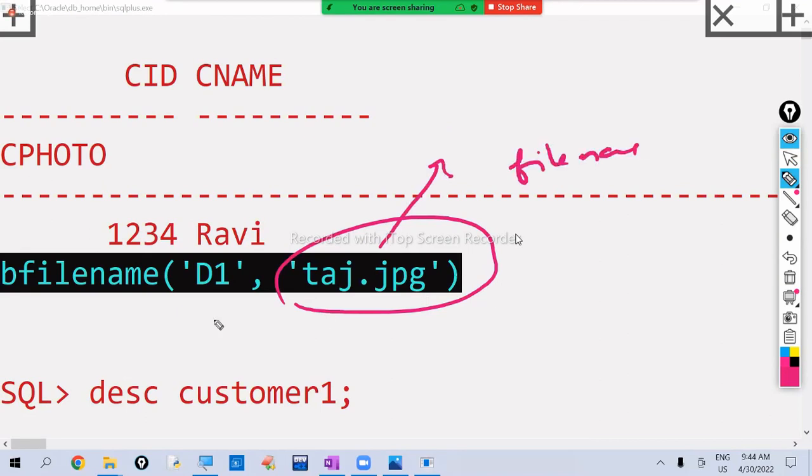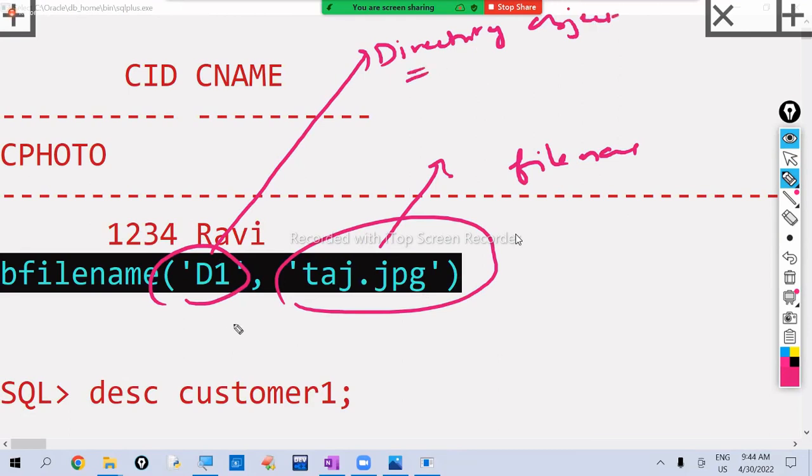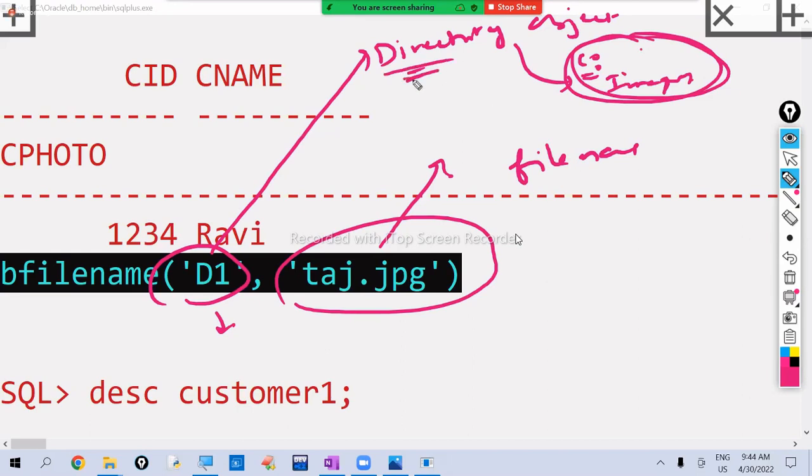Okay, what is this D1, sir? This D1 is one directory object. It points to one folder. For security purposes, we create this directory object. D1 is pointing to some memory location in the C drive. The images folder is there, so it is pointing to this memory location. For this folder, we are creating this directory object. The directory object name is D1. So D1 implicitly means the C drive images folder. For security purposes, we create a directory object like this. If any other person is seeing our data, he cannot understand where this image is stored. Because of the D1 name, he cannot understand the original path.